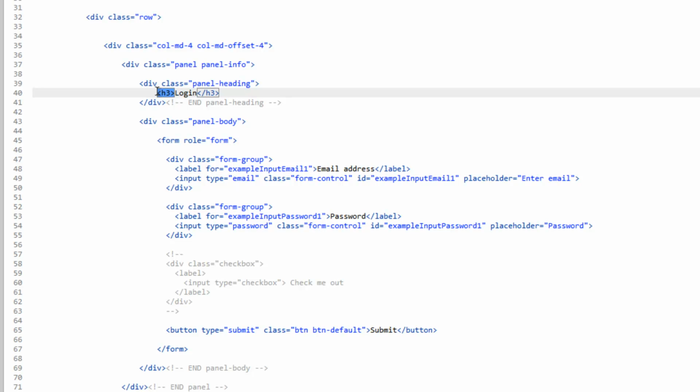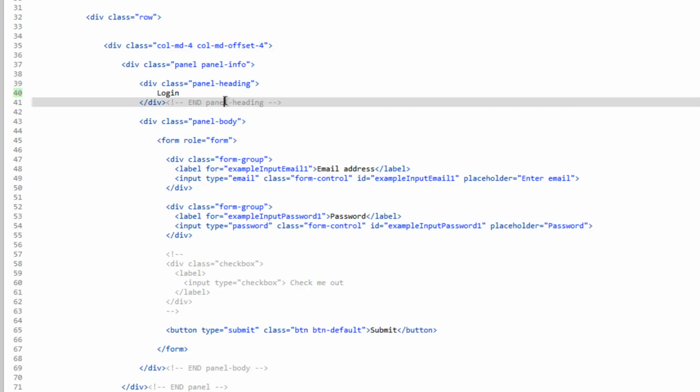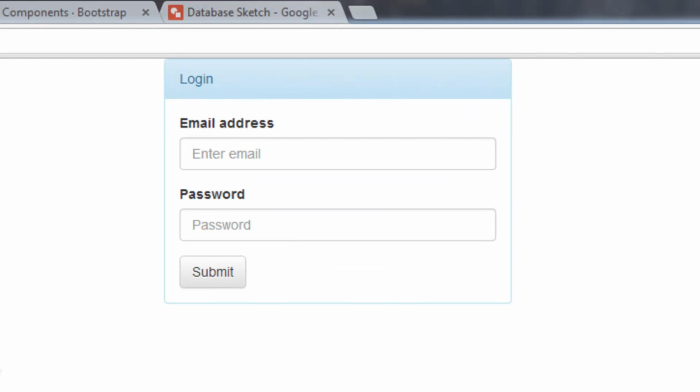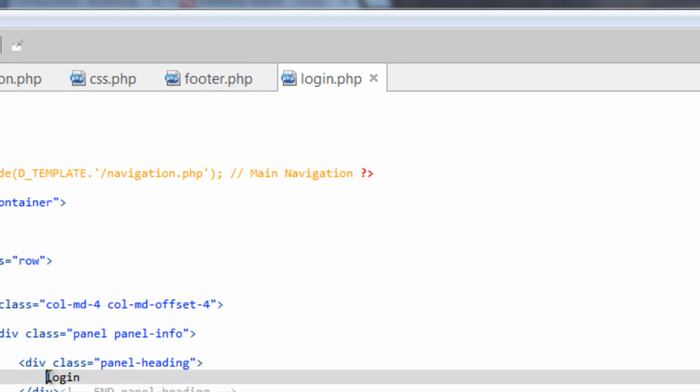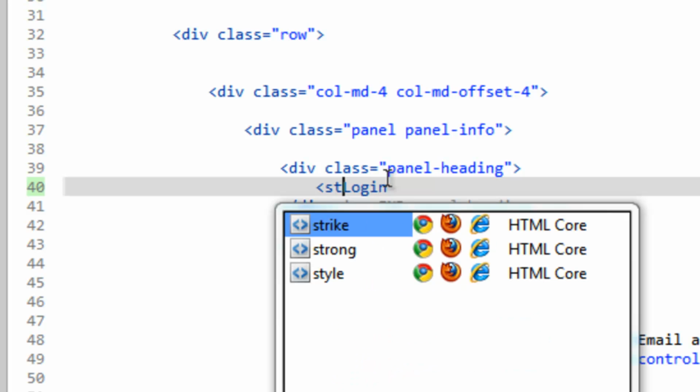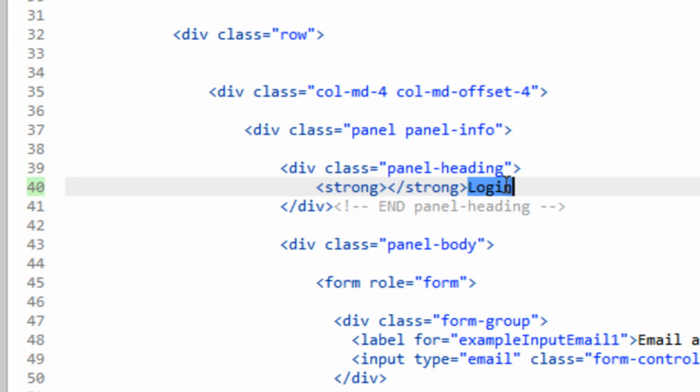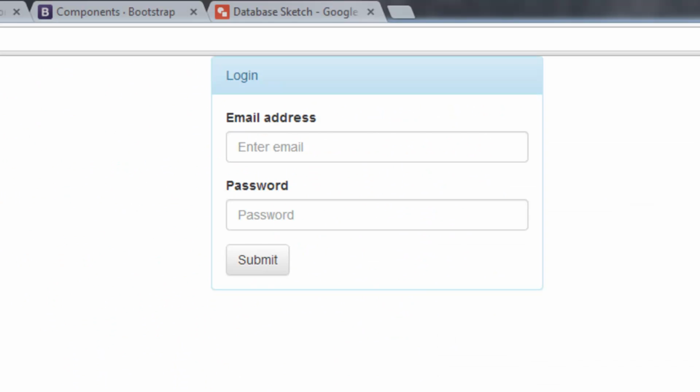Let's actually take the heading tag out and see what that looks like. Save that. Refresh. There you go. I like that better. Could probably be bold. So we can go ahead and put a strong tag around that. And cut that and paste it in between the strong tags. Save that. Refresh. There we go. Now, we could definitely do a little more formatting. But for now, we'll leave it as is so we can get into making the form work.